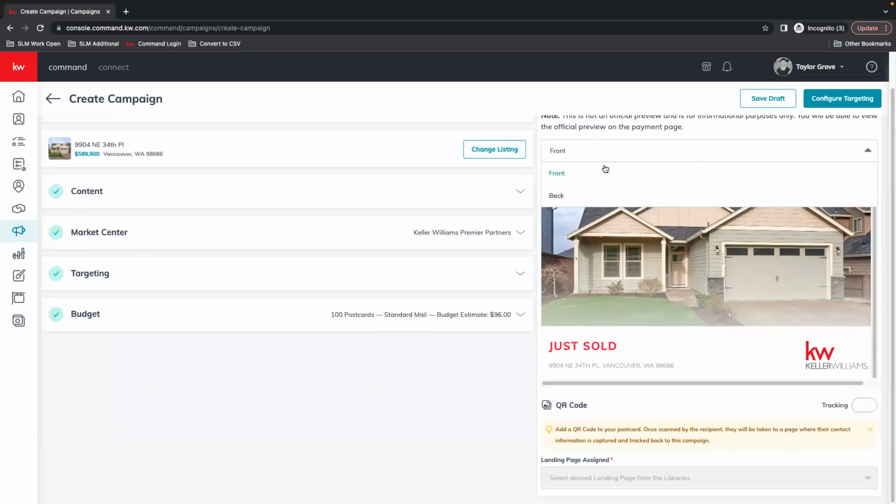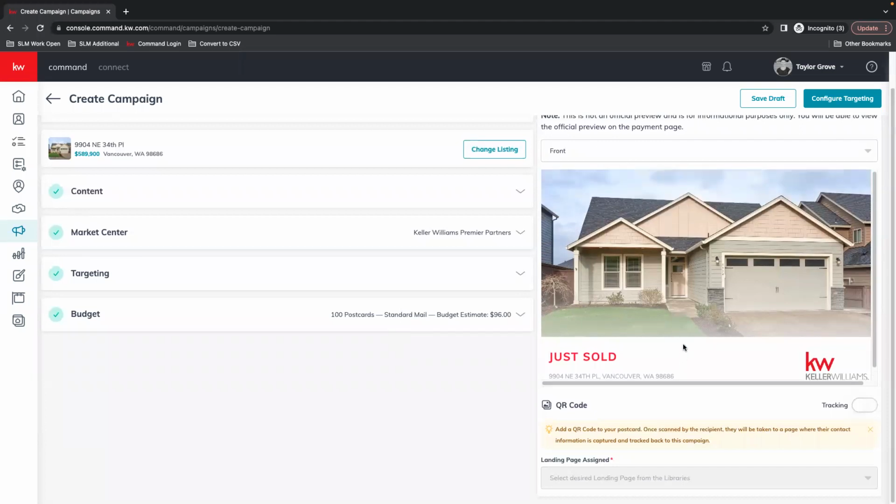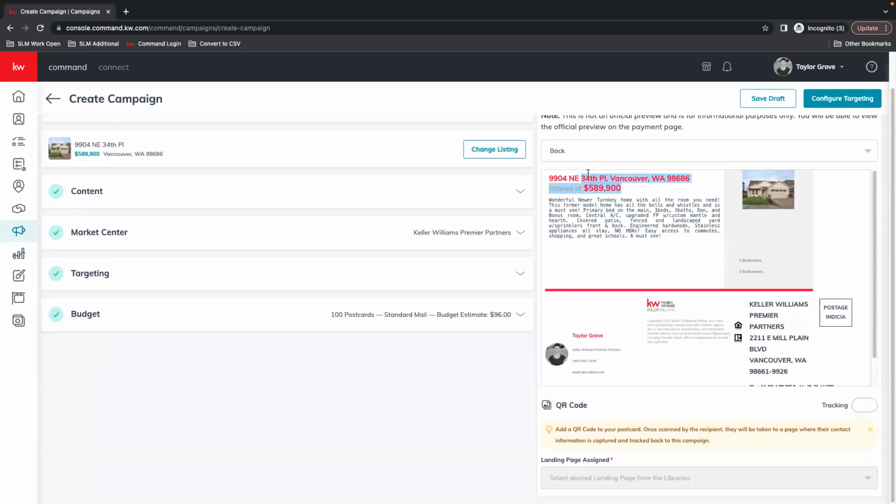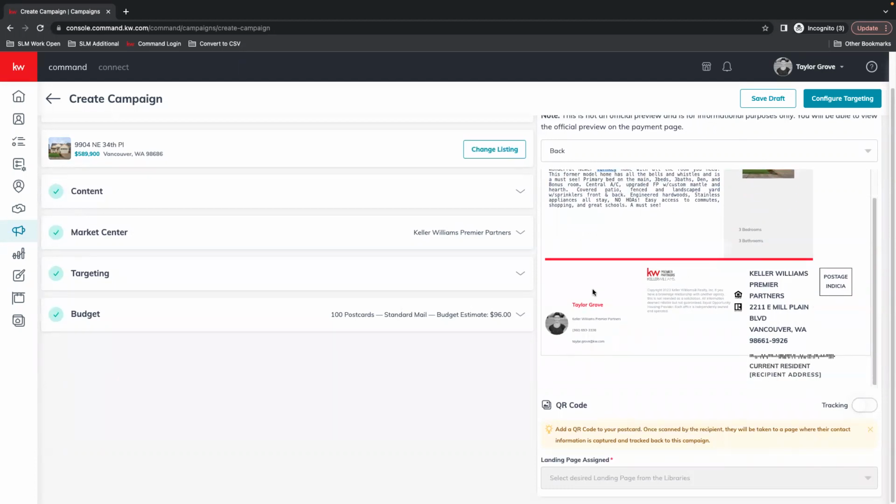So now looking at our completed template, this is what it looks like on the front. We have our photo, the listing status and address. And then on the back, you have the address, the price that it was offered at. And then we have our MLS remarks, details about the property, and then agent information is over here.